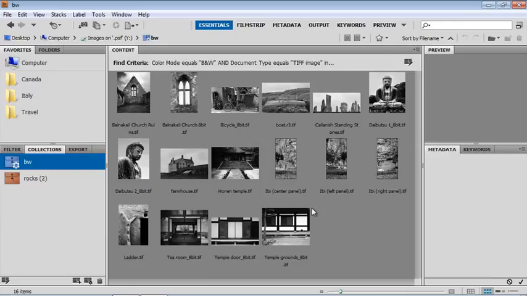This is an absolutely fantastic tool that you're going to use, and it gets even better. Because this is not a static collection, it automatically updates. If I were to add a file to my images volume that was a black and white TIFF, it would automatically show up in this smart collection. So you make the smart collection once, and it continually searches through your collection of images, automatically updating itself. It really doesn't get any easier than that.